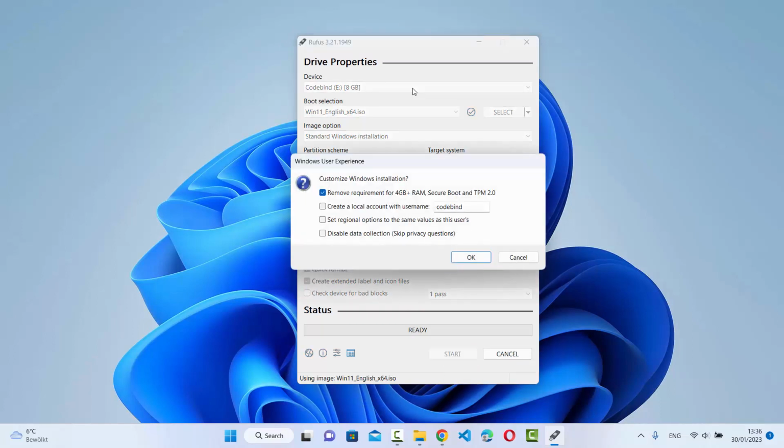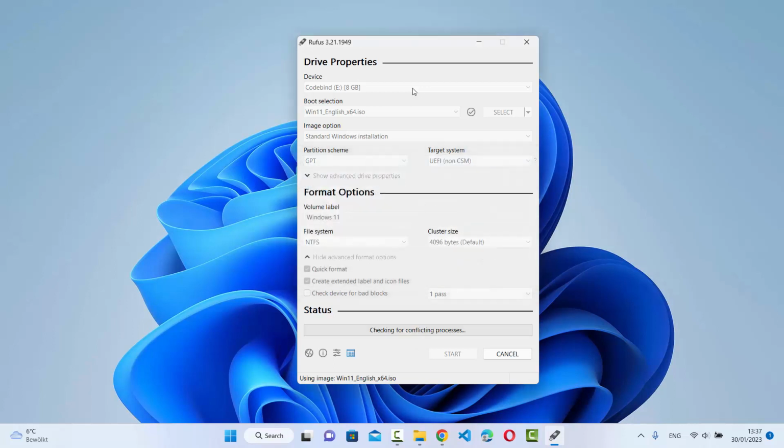customize Windows installation: remove requirements for 4 GB plus RAM, secure boot and TPM 2.0. These are some installation requirements. Create a local account with username, this one I will leave as default. Set regional options to the same values. So you have a few options here. I'm going to leave the first box checked and the other options unchecked, but you can check them also, and then click on OK.